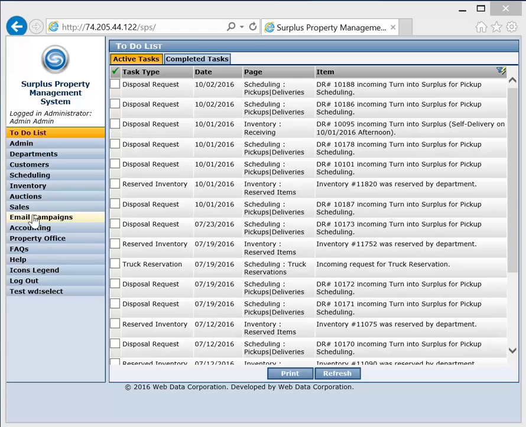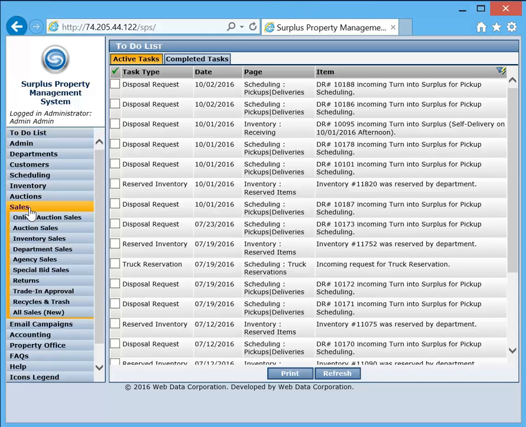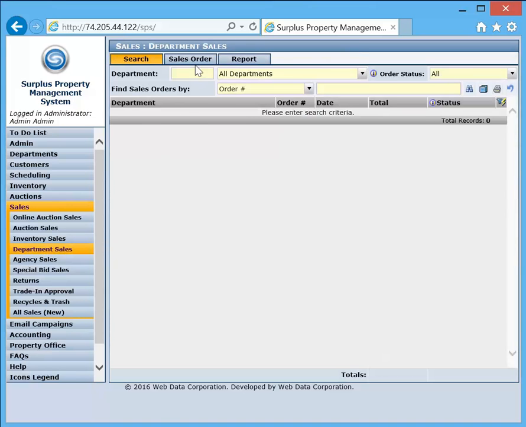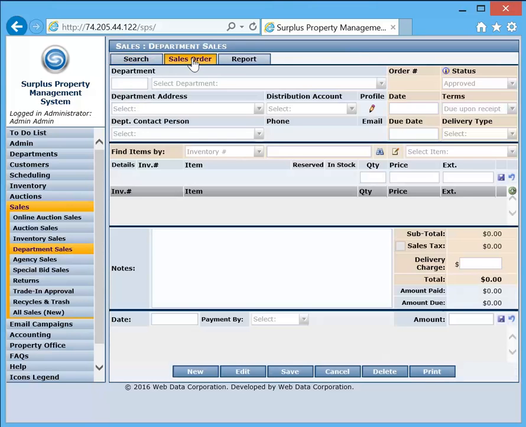Two of the most common sale types you'll do are department sales and retail sales, or inventory sales. So we'll go to sales, we'll go to department sales here, and we're going to create a new sales order. So we'll click on sales order, and at the bottom here we'll click new.